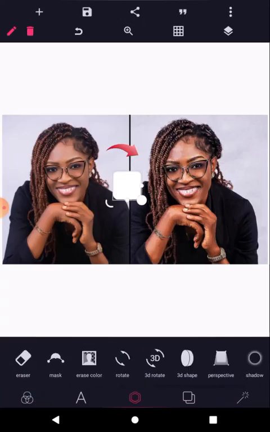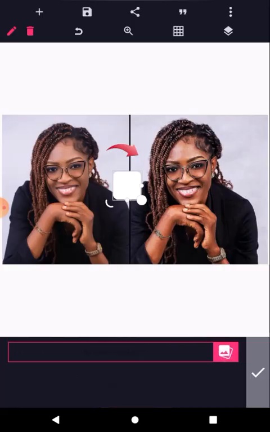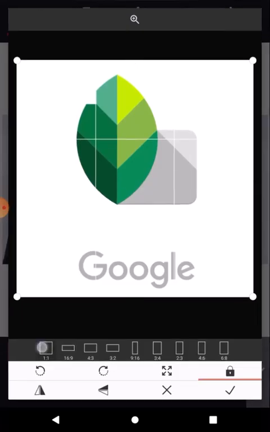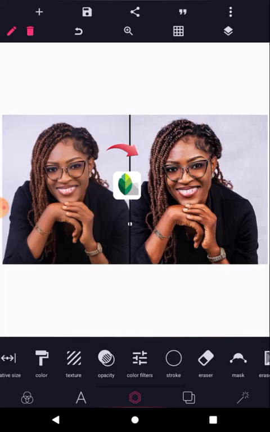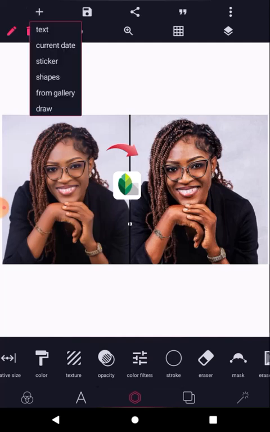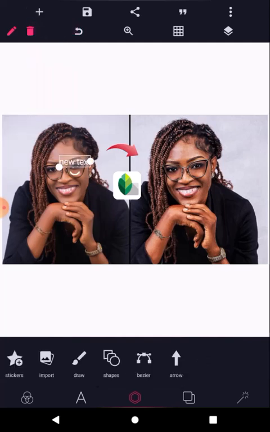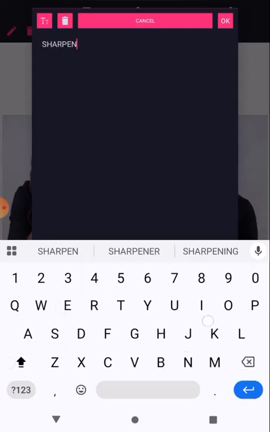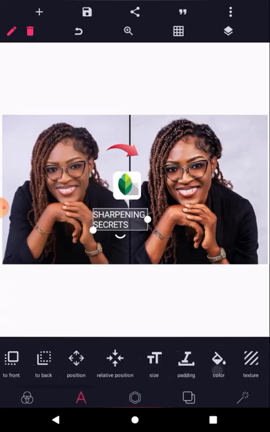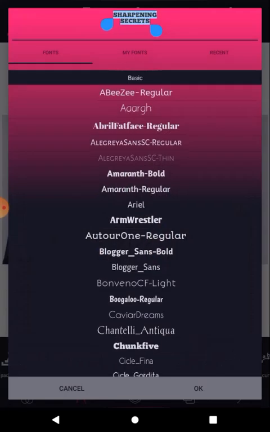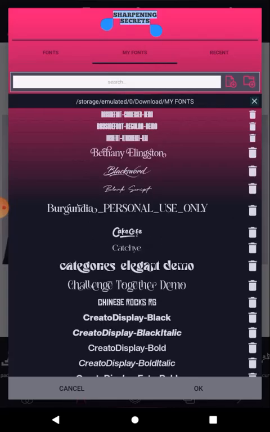Then go to texture and pick that image. The first thing you're going to do, just make sure you hit 1:1, then reduce the size to fit in, and you can see that the whole thing really fits into that particular shape. Now, sharpening secrets. If you want to sharpen your image, you can make use of Snapseed. You can get it from Play Store as well.